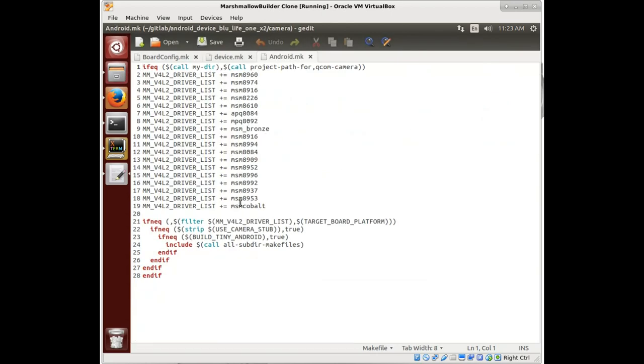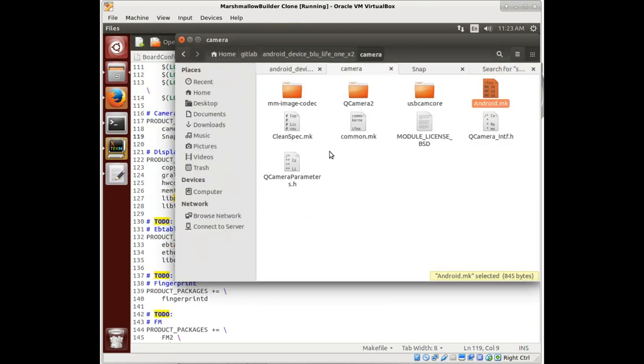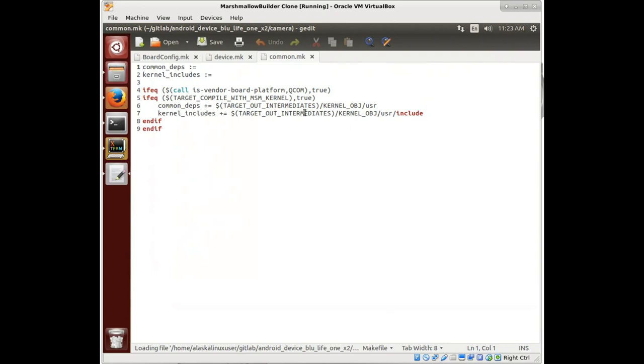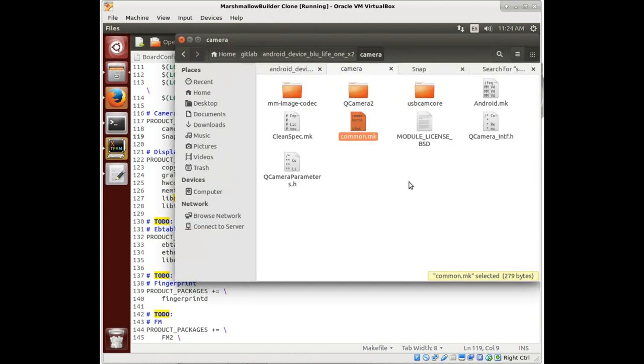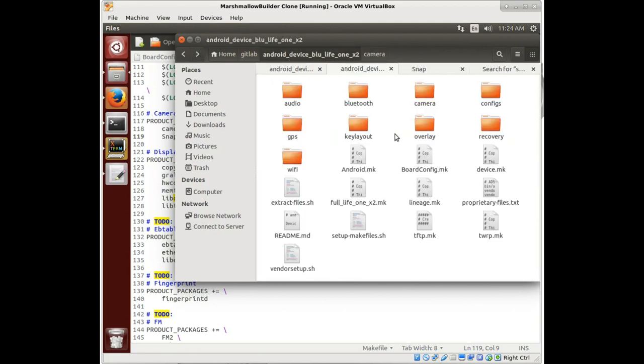We look inside the camera folder. We see that it does build to the 8937. And that's what we're using, the MSM 8937. So that doesn't mean it has the same physical camera. It just means it has the same driver that operates the camera. So look through some of these other files here. Make sure there's not something else that points to anything that says garlic. But it looks like it's good to go. So we'll just push that up to our GitLab.